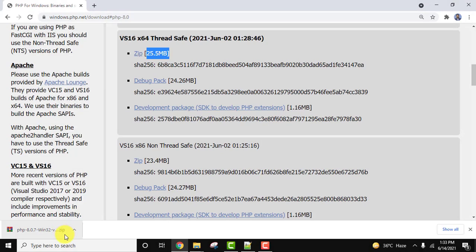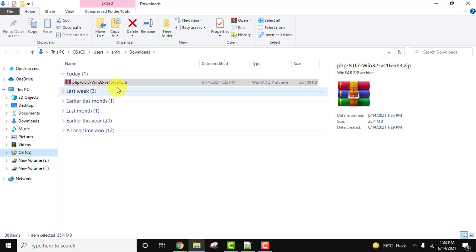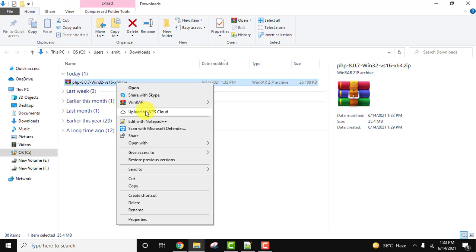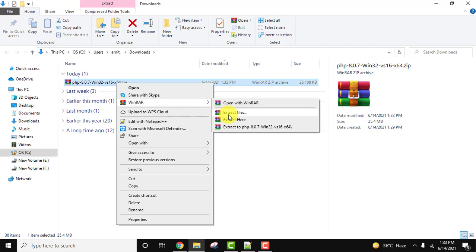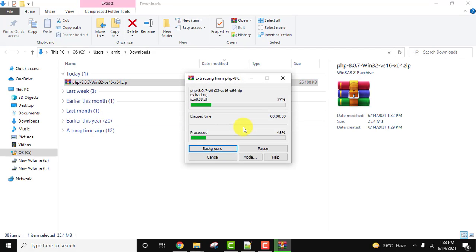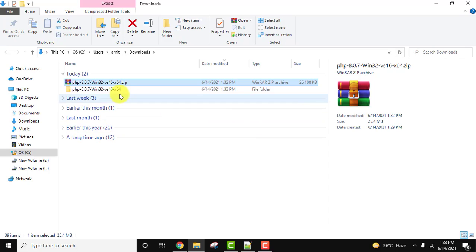Guys, we have downloaded the zip file. Here it is. Now right click and show in folder. Here it is, guys, the zip file. Now right click and let's extract it here only. So we have extracted it.